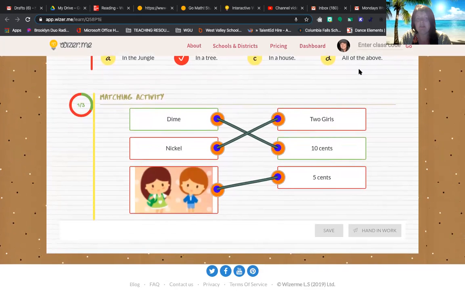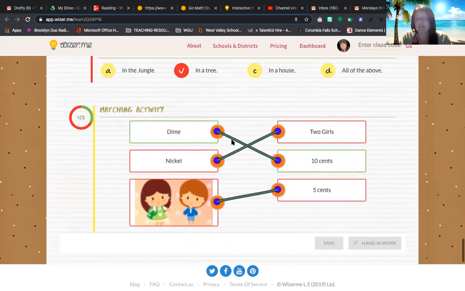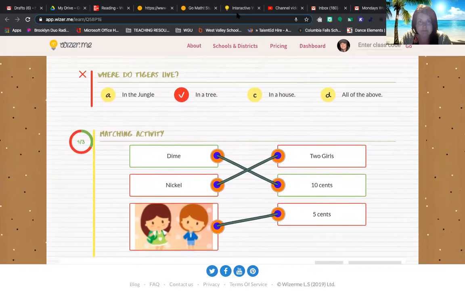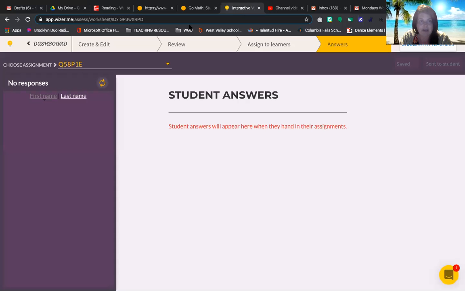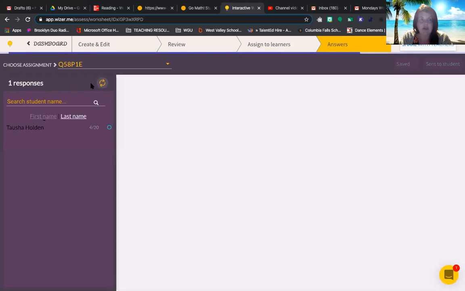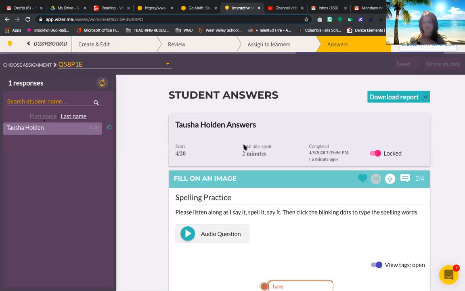Okay, they can't do anything with this now. They can't go back and check it. But on your end, where we have answers, let's hit refresh. Now it shows that students turned in the work, okay? So this is going to be your dashboard. And they only got 4 out of 20. Their total time spent was 2 minutes, and it is locked.